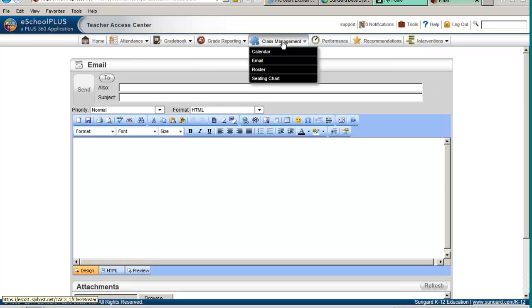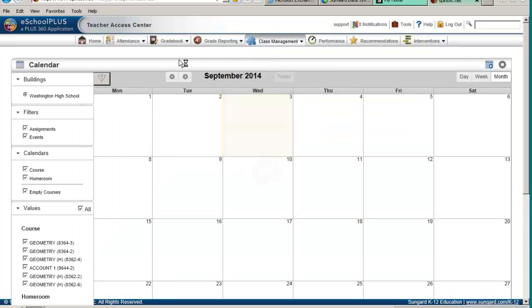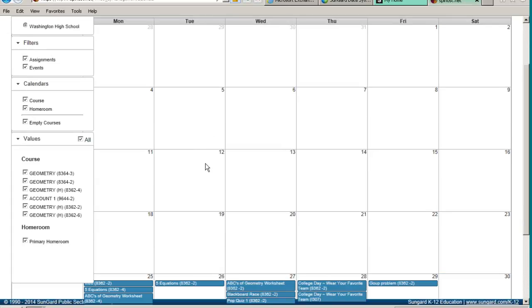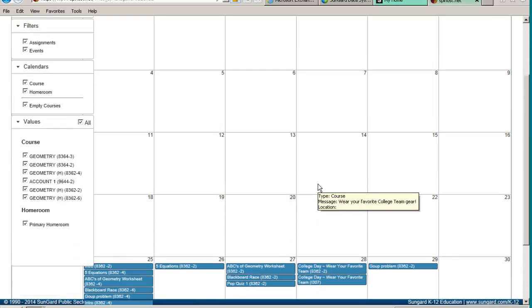Okay. A new item under Class Management is the calendar. Brand new. This calendar is visible on Home Access Center. Let me just change my month. If you're publishing assignments and scores, notice you see those assignments. So when mom and dad and the students log on to HAC, they see this calendar. It's a quick hit for them to see what is due, what's coming up. Also, I can see here, last Thursday, I had an event, College Day. What are your favorite colors?